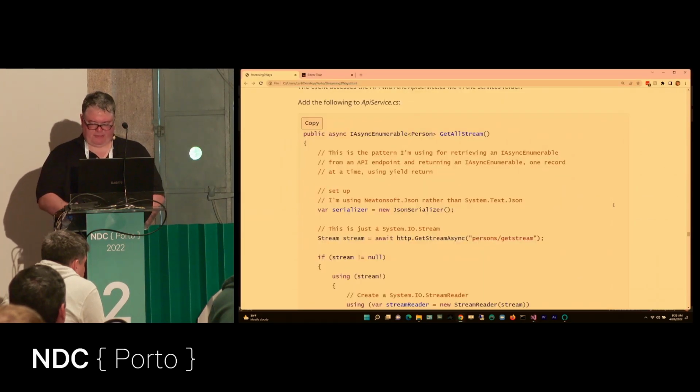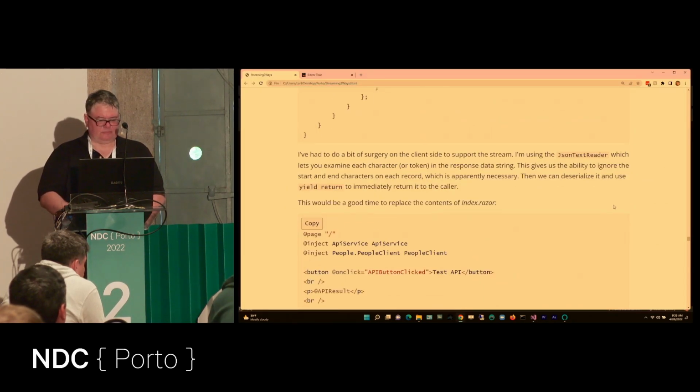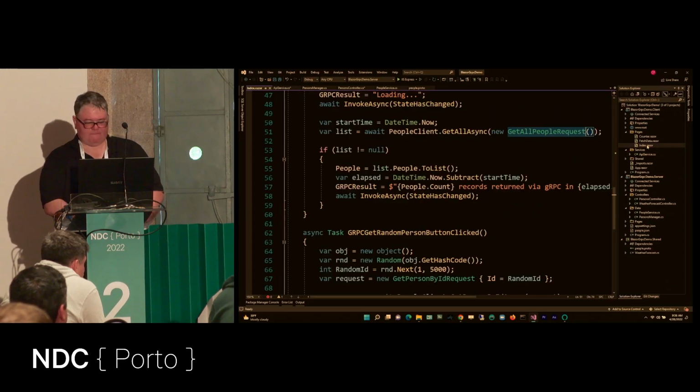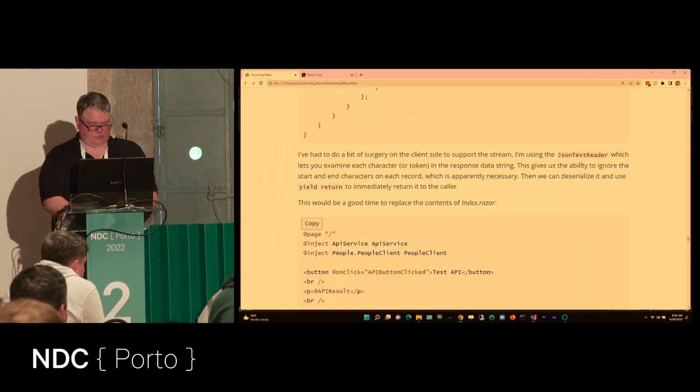Now over to grpc. Oh, now we're going to replace the contents of index razor. Yeah, let's do that. New demo. And we'll come back to you.